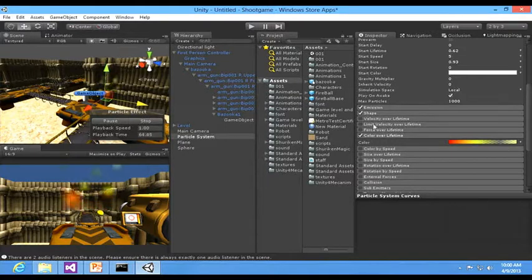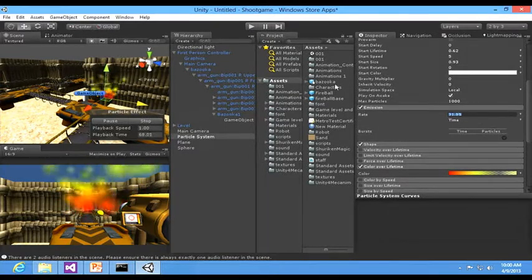If I continue this and work here a bit more, I'm going to add here more emission. Okay. And we actually can start to create flames in our game.